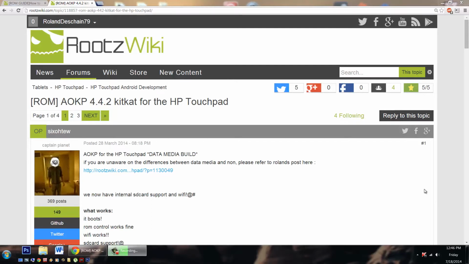Today I want to tell you about a fantastic new Android 4.4.2 KitKat build for the HP Touchpad. This one is brought to us by developer Sixohtew, the new kid on the block, bringing back the Android Open Kang Project. Yes, bringing sexy back. This is a great ROM.